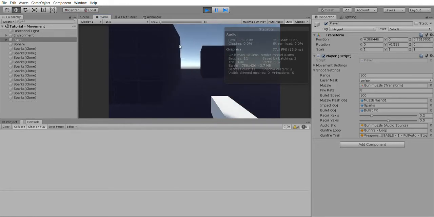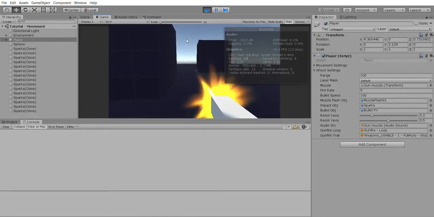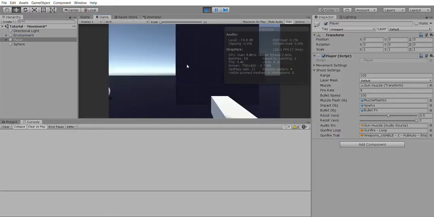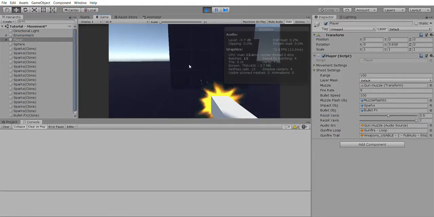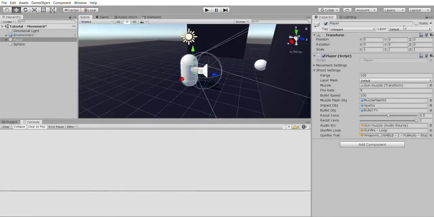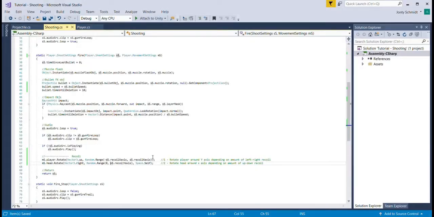Now you'll see it's very jittery. It's only doing its one frame, but then it immediately stops recoiling. But we want to spread it out over several frames. See, I've increased the recoil, so you can very clearly see how jittery it is. So now we're going to spread it out over multiple frames.